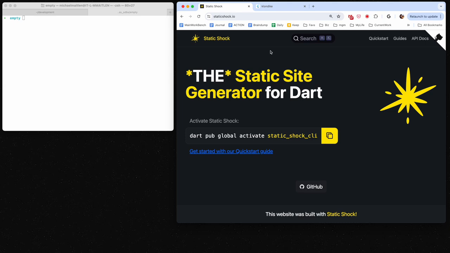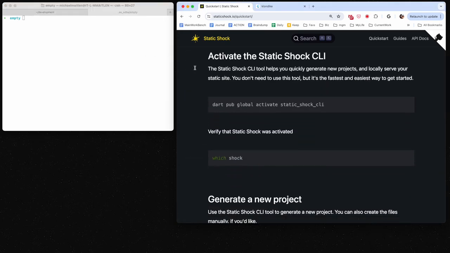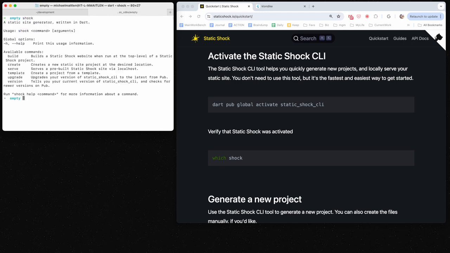and Dart dev. So I thought I would show you what I've been investigating and some ways I've been going about learning about the core functionality of this package. So I've got an empty directory here. Static Shock comes with this command line tool, and I've already installed that, and so I can go shock and it's going to give me some information about that.